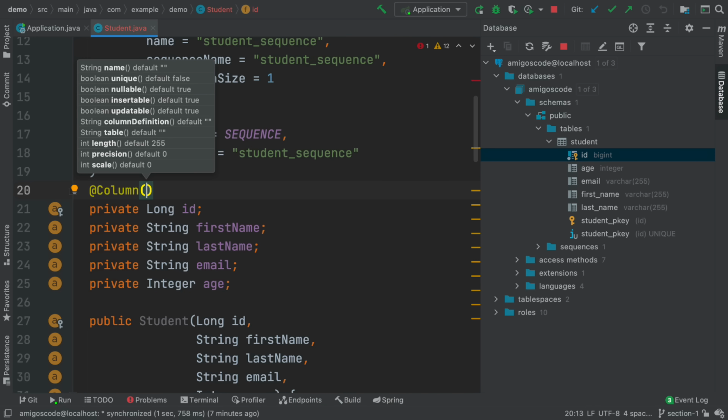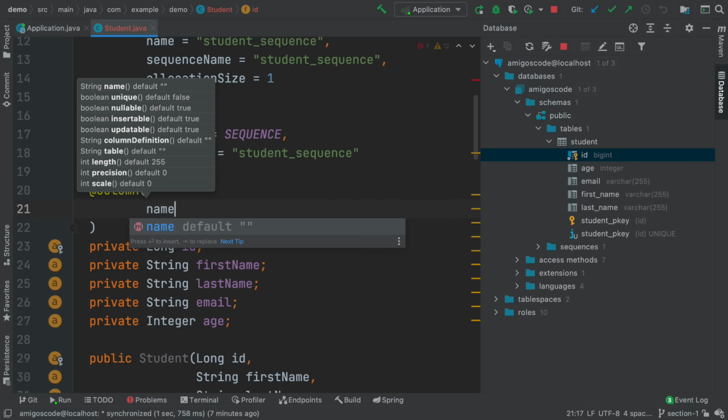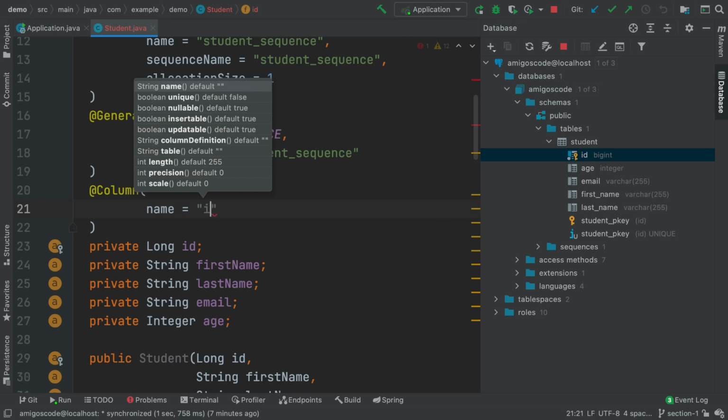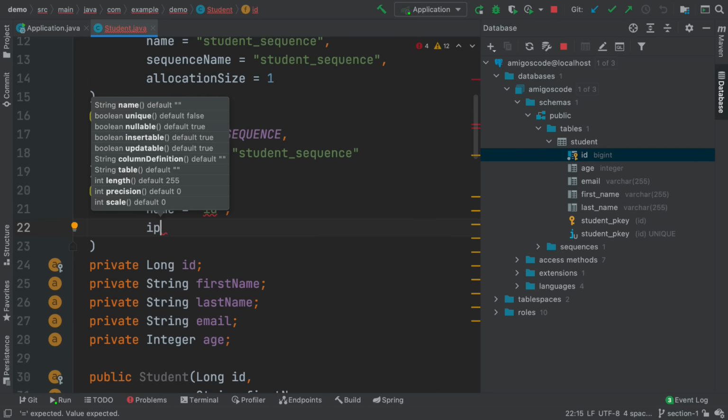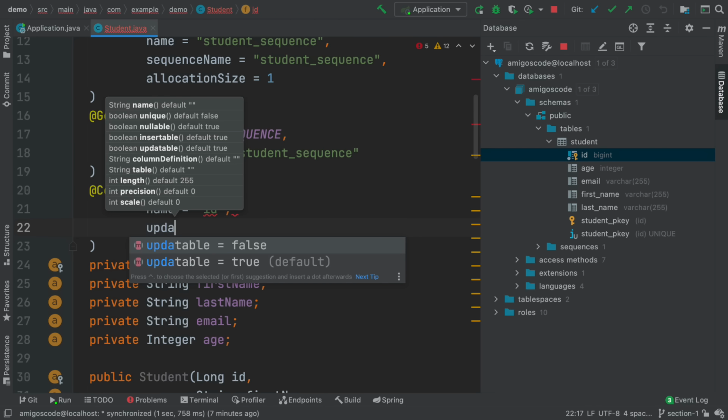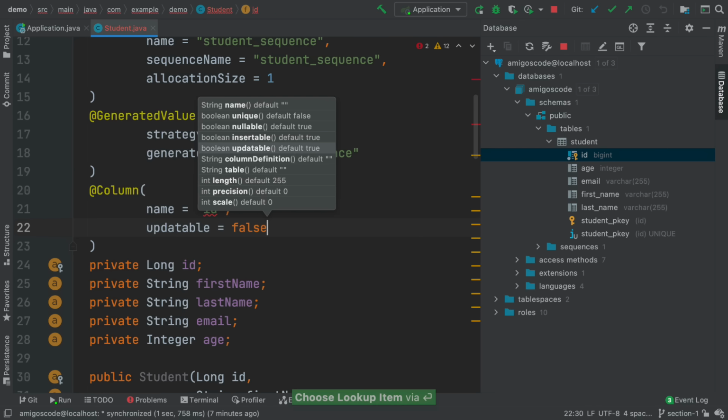So for id, what we want is to say, this will be name. So let's just say on a new line, we want name equals to, and then this will be id. And we also want this to be updatable equals to false. Basically, we don't want anyone to update this column. And you can see that we can specify some other attributes, and you'll see this in a second.